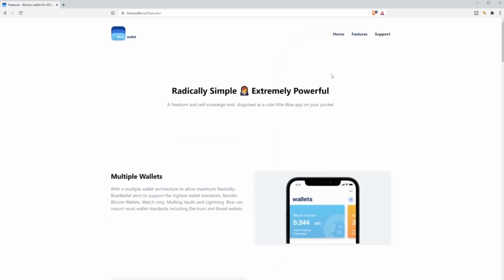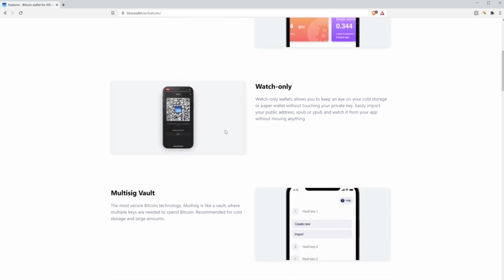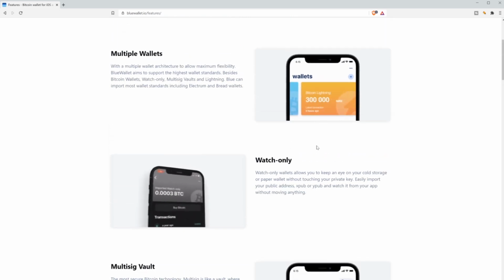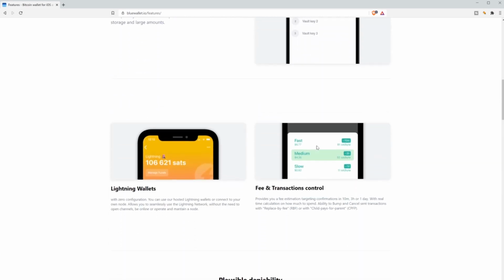Other features of the Blue Wallet are really cool. You can create multiple wallets within that app. So you could have a savings account. You can have a view-only wallet. What I like to use this for is, maybe I have a business Bitcoin account and I have my personal Bitcoin account, and I can keep those separate in different wallets.